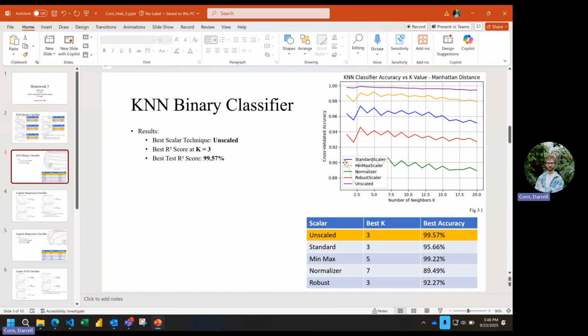We also have in this figure here at 3.1, where I'm just showing the accuracies for the different scaling techniques, and we can see that unscaled in purple here is way higher than all the rest.